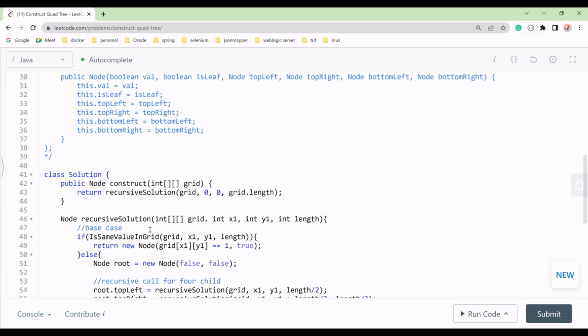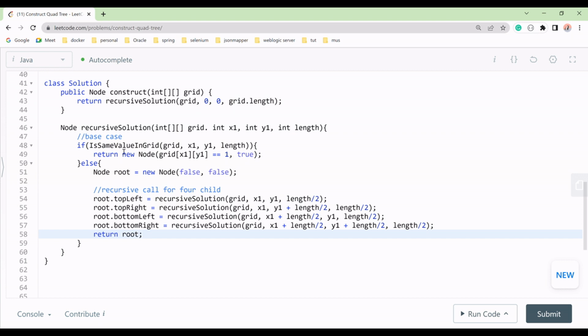Okay, now we have not created this isSame method, right? So what we will do, we'll create one isSame method that will check its node value. Okay, so let's create it here. This method will return a boolean.